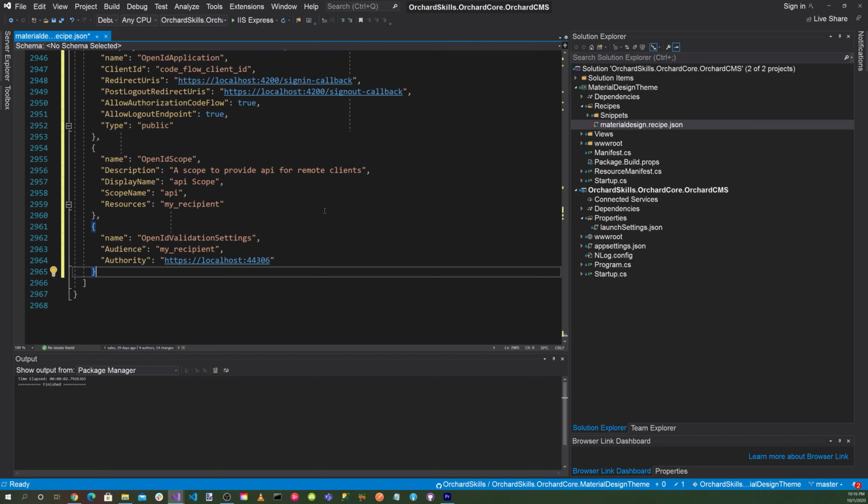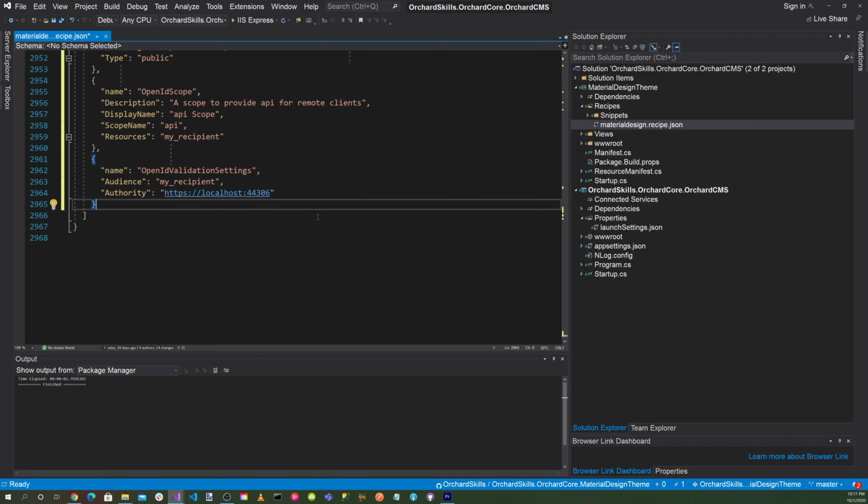And then for our scope, which is OpenID scope, put our description, a scope to provide API for remote clients, display name, API scope name, API resources, my recipient, and then down here, name, OpenID validation settings, audience, my recipient, and then the authority is our server, localhost 44307. And that's it. That's all you have to do to configure your OpenID Connect settings in Orchard Core.